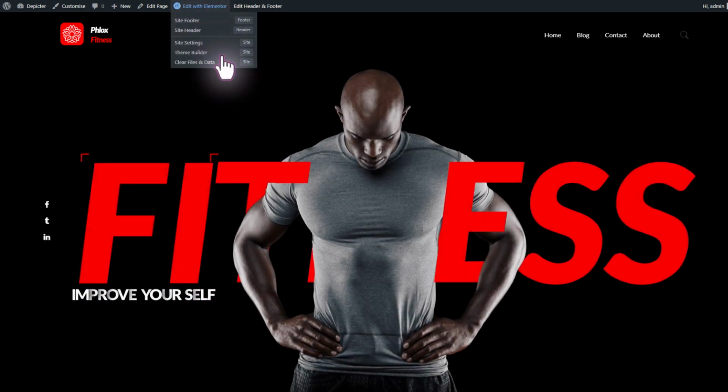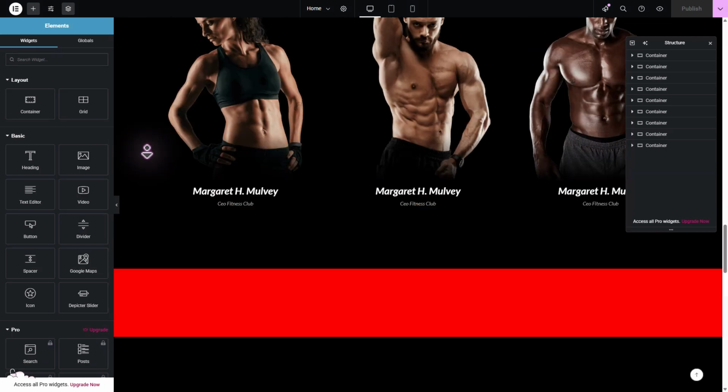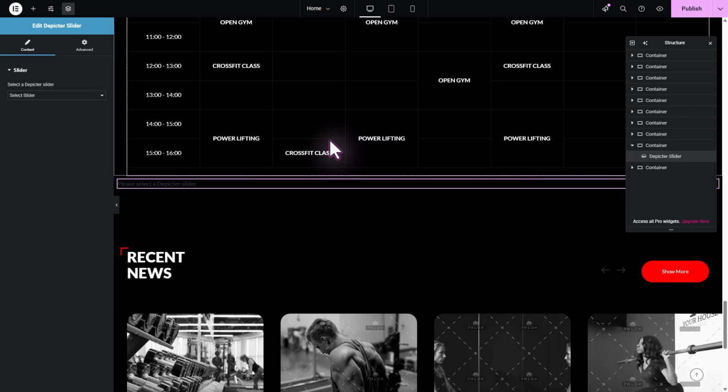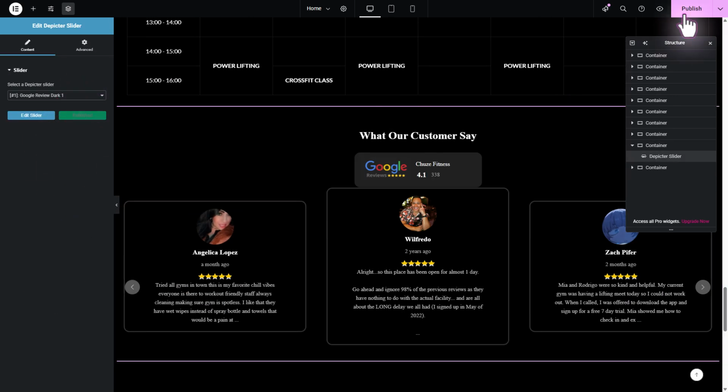Next, let's open the home page in Elementor. Add a new section in Elementor, drag in the Depicter widget, and select our carousel.